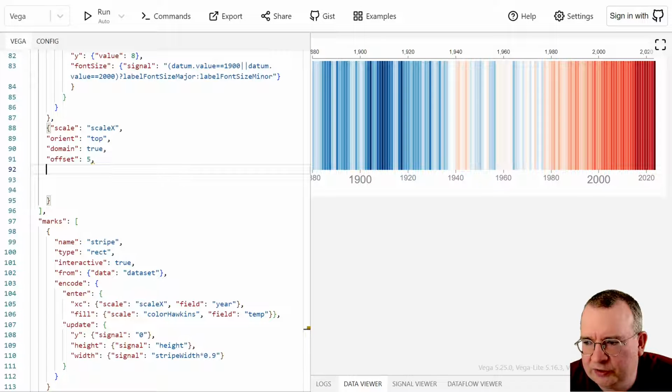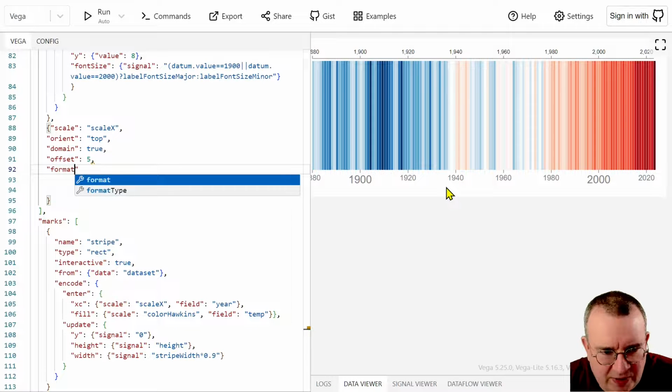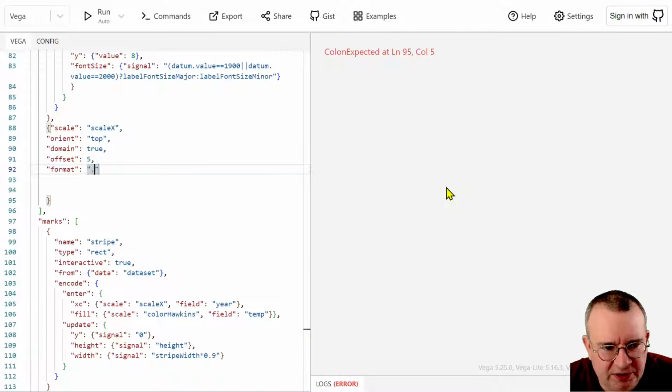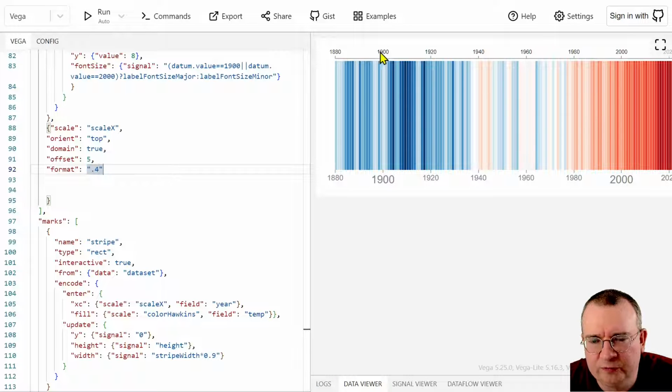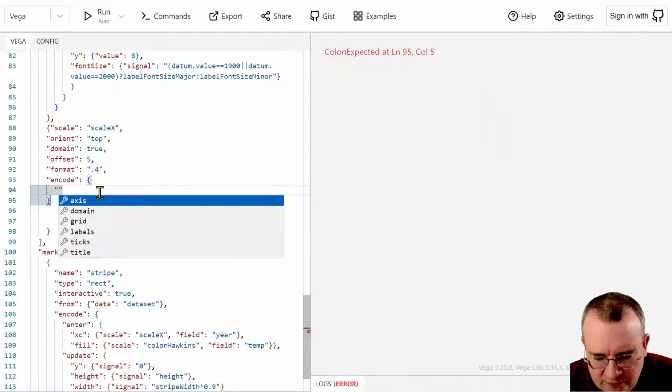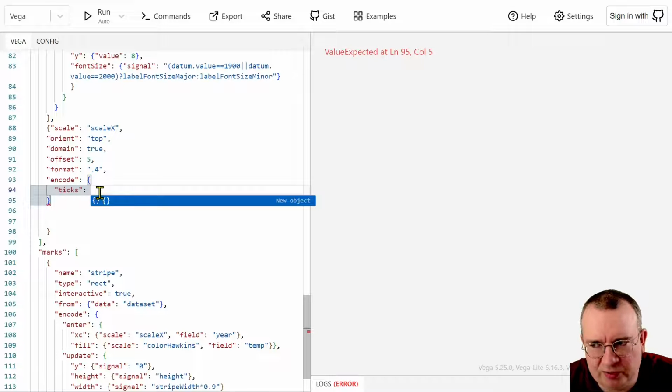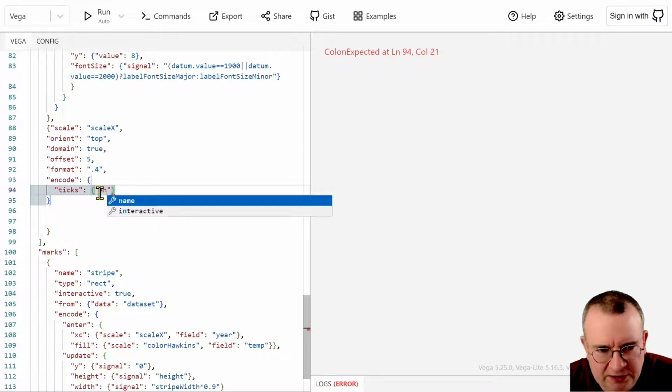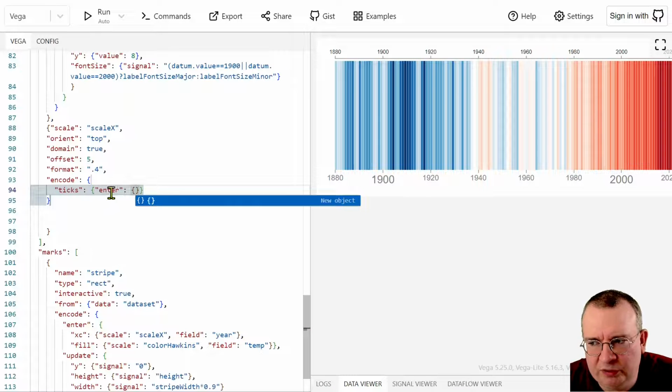We can do it later inside of the encode. Now we can add format property, which will be 0.4 to remove the commas and keep just 4 digits. And then we will start encode section to encode additional properties. First of all, we will encode additional properties for the ticks, and for the ticks, we will define the following properties.